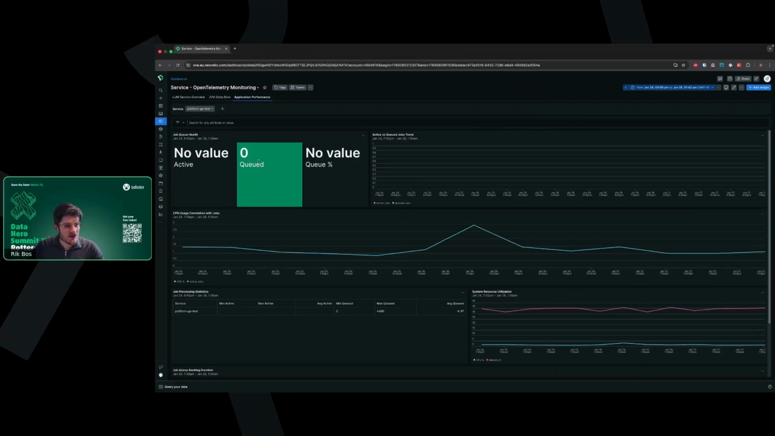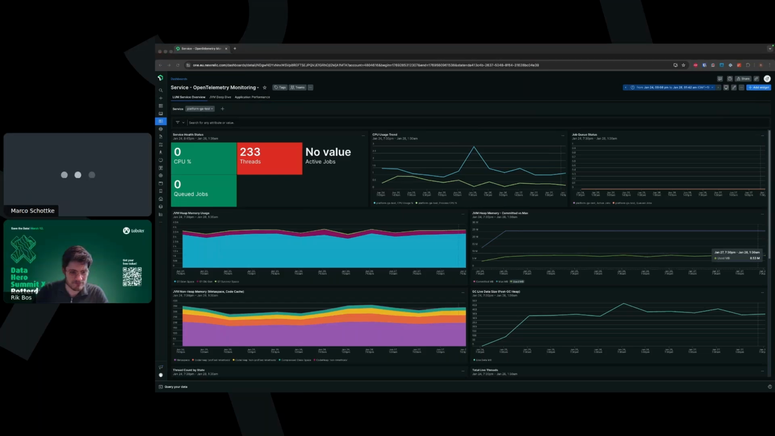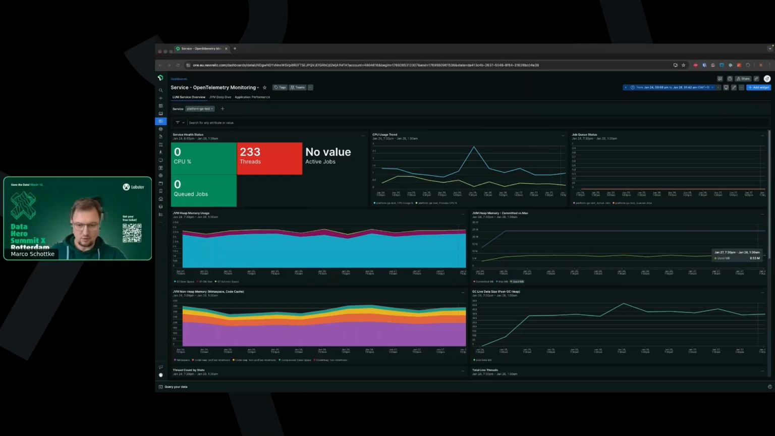And to help you get started, we actually have this dashboard as a template available. So if you have New Relic, you can just turn on this capability, load up the template, and get started. So you don't have to build the dashboard from scratch. And with that, I would like to hand it back to you, Marco.